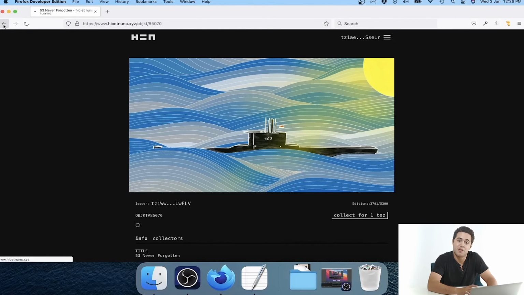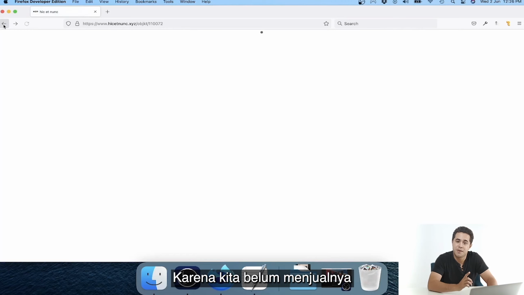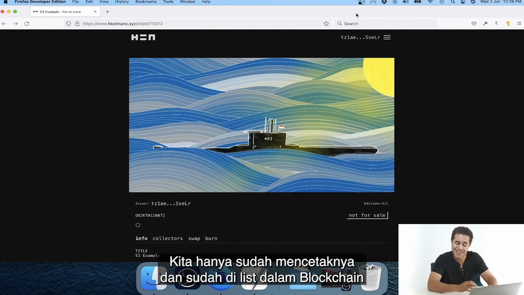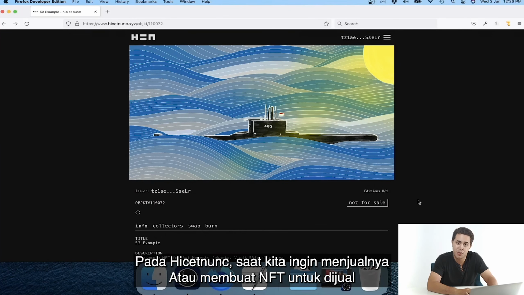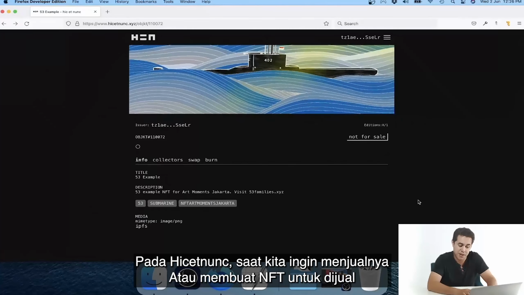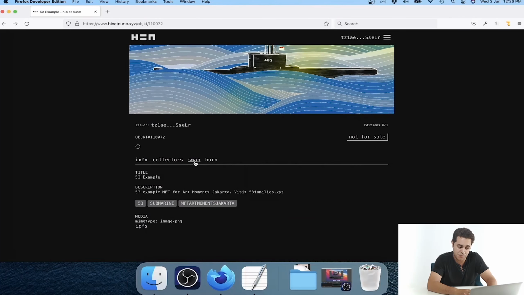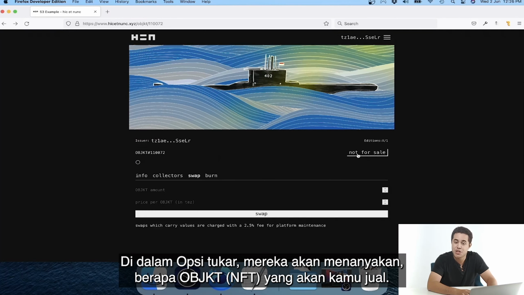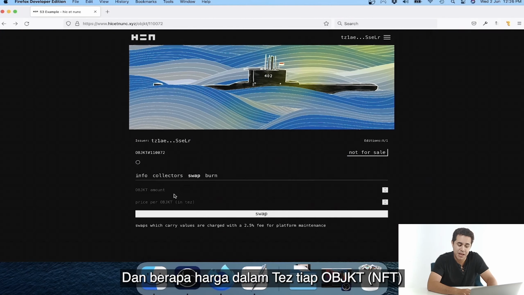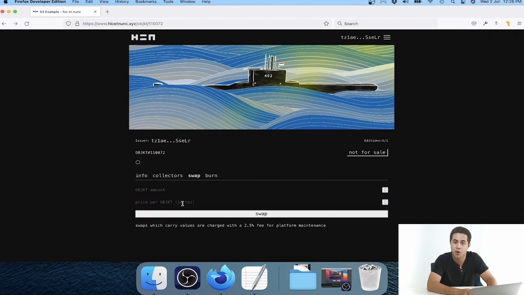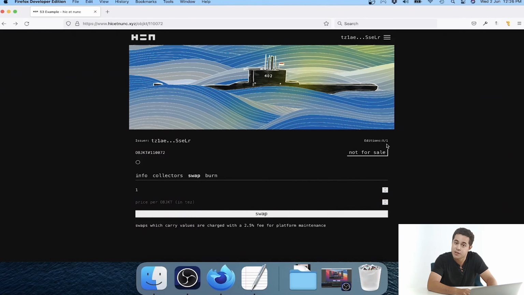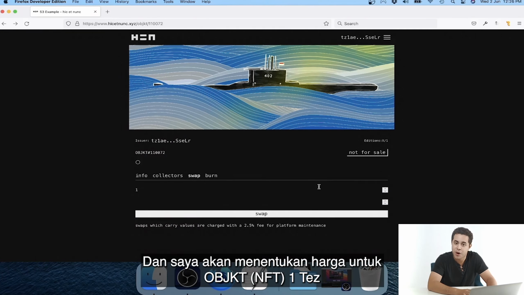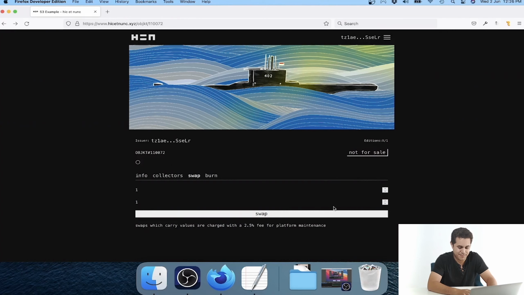So now we're going back to our fake object because we haven't put it on sale yet. We have just minted it and it's listed on the blockchain, but as you can see, it is not for sale. On Hicetnunc, when we want to put an NFT for sale, we have to go to the swap option here. In the swap option, you can see that it will ask for how many objects you want to put on sale and what is the price in TEZ per object. So I'm going to put one object for sale because we only have one edition, and I'm going to put the price for the object at 1 TEZ.